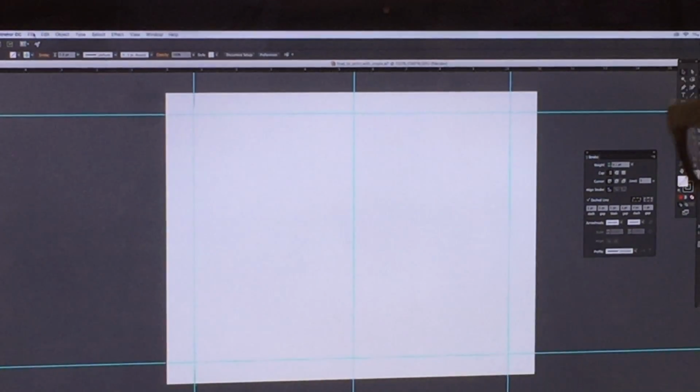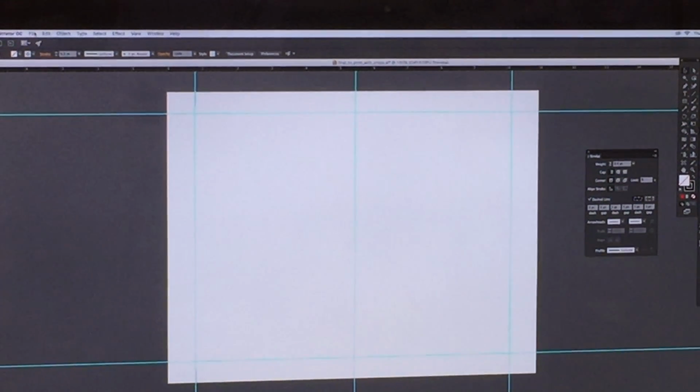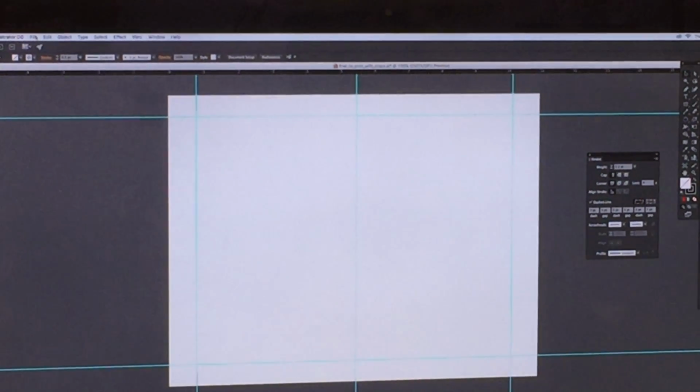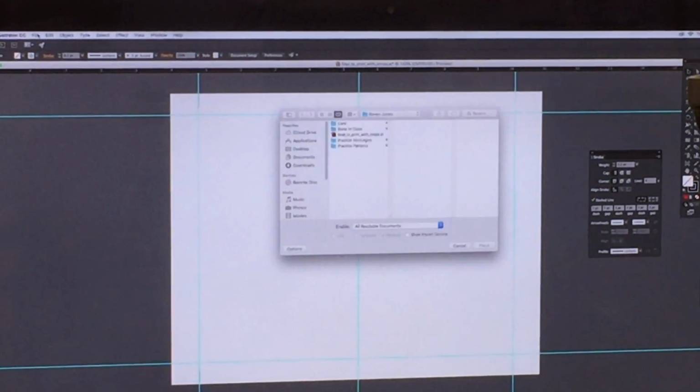File, place. There's a quick command too for placing an image: Shift Command P.